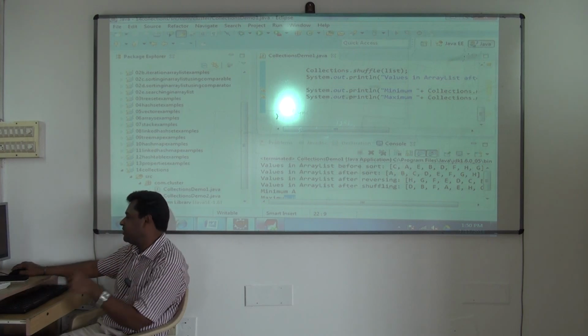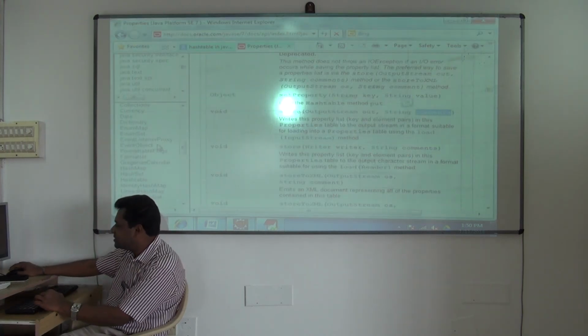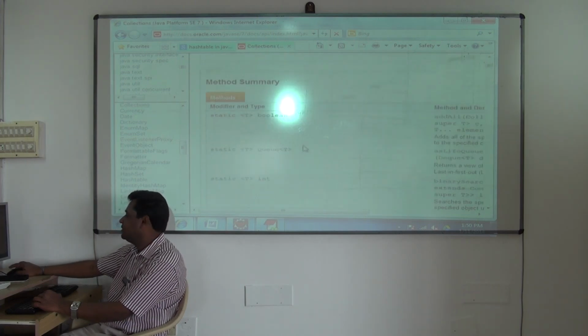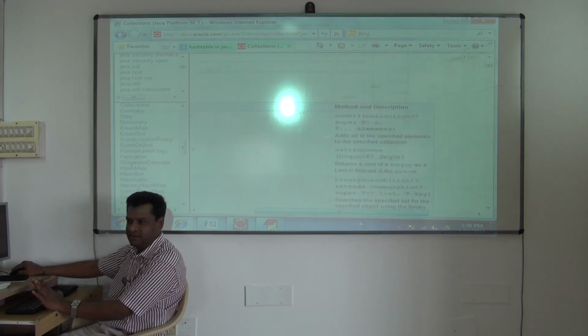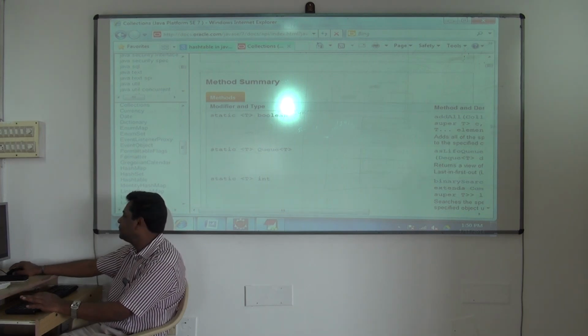So that's how it supports. For more information, go to the Collections class. This is the one, the class Collections. Then these are the methods. Plenty of methods are there. All methods you will not understand. Slowly you start understanding one by one.